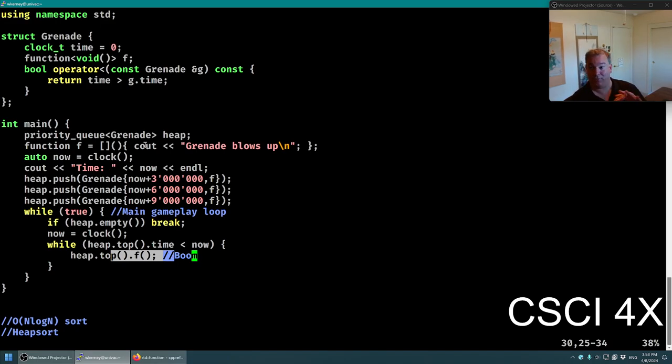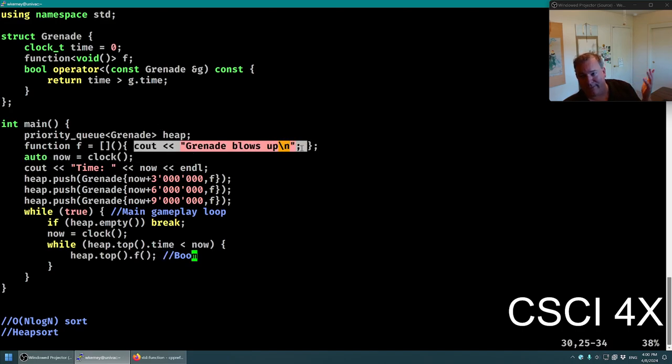In a video game, we'll have it do radial damage around its location. It'll have a location and a bunch of other information. It'll have all that information. Here, we just have it print. It blows up.